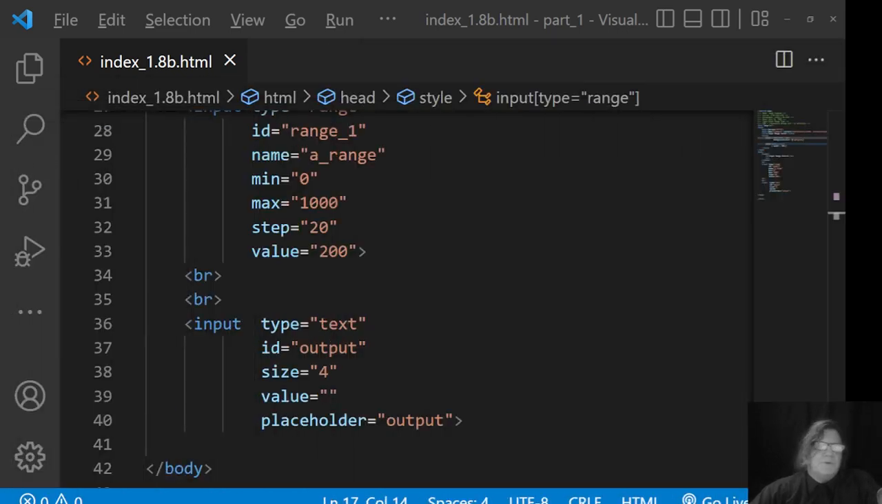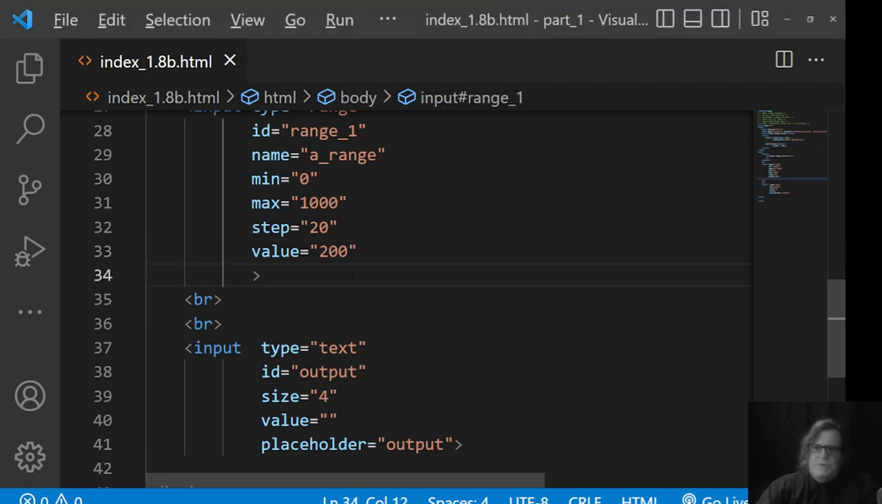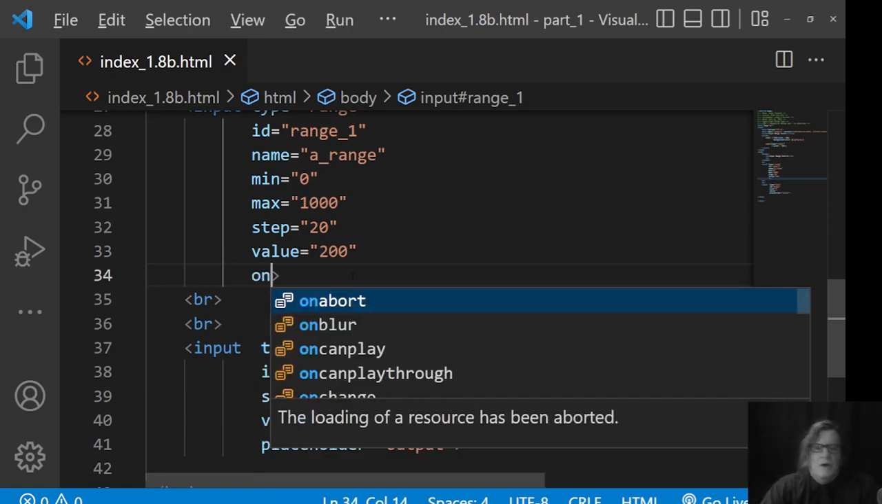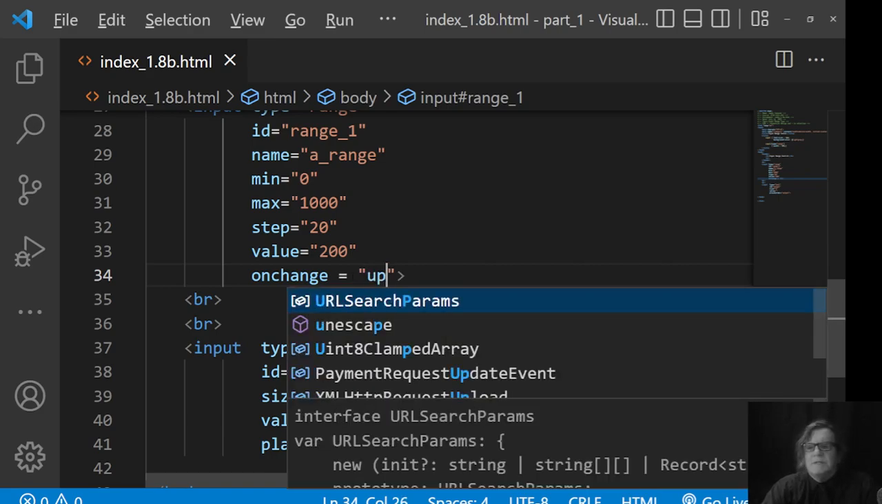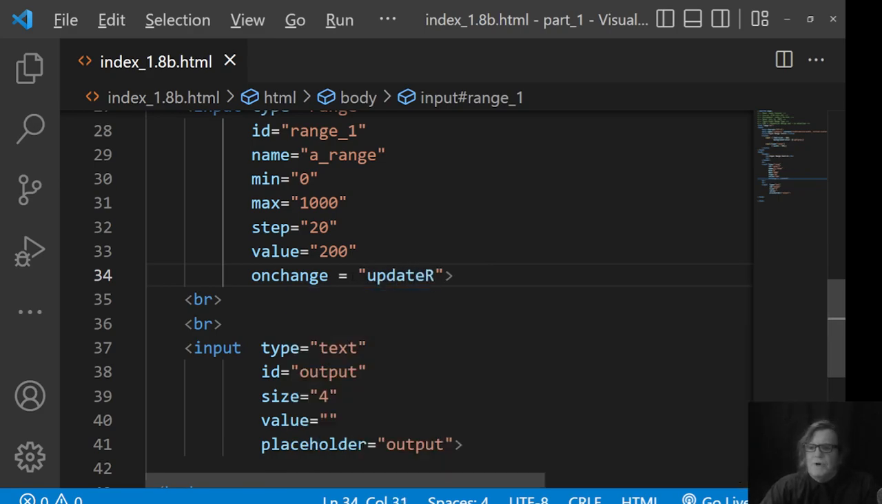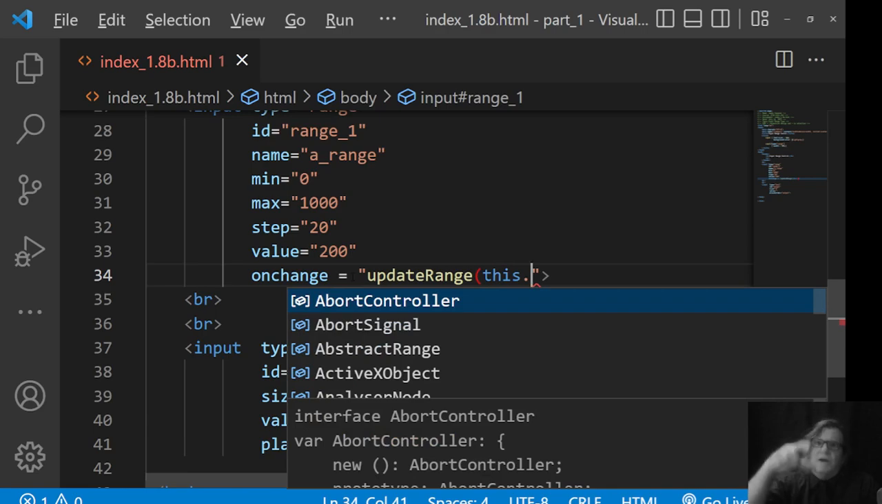So I'm going to add 2 lines of code, and then I'll come back in the next video and explain it. But let me go ahead and add those 2 lines of code right here now. So another attribute is I'm going to pick an event on change. That is, when anything changes in there, I'm going to run a function, update range. This is capital R-A-N-G-E. I'm just creating that one.